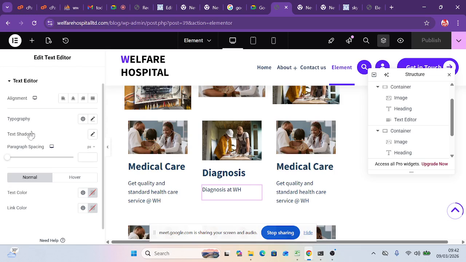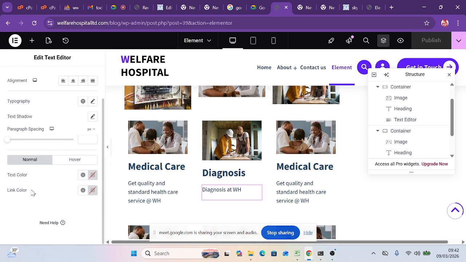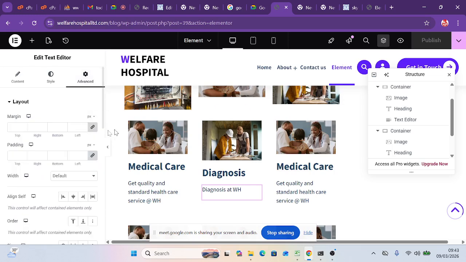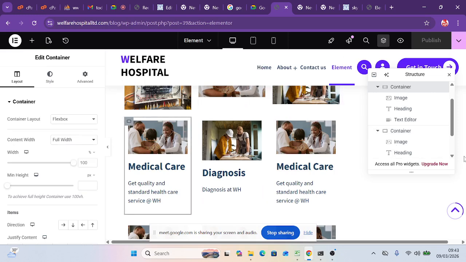Text shadow, paragraph spacing, link color, text color, and so on. You understand? That's why if you want the color to change, your own is just to take your time and play around with this. Let me scroll down. Go to advanced. This is what we use for spacing. Maybe I want the space between this top container. This is the top container. Oh, sorry, not this one.